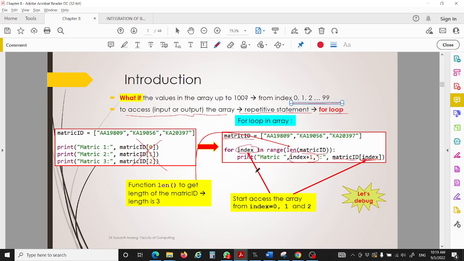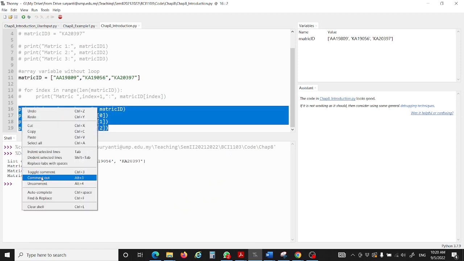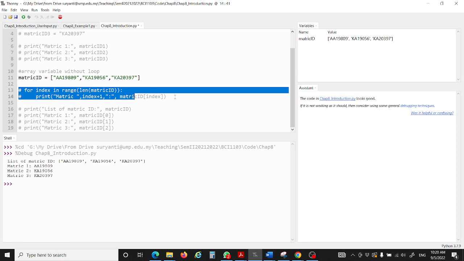If you still remember, this is how we do the looping last time, right? Here we use length, because the length function gets the length of matrix ID. In this case, our length is 3. So let's debug. We proceed with this one.